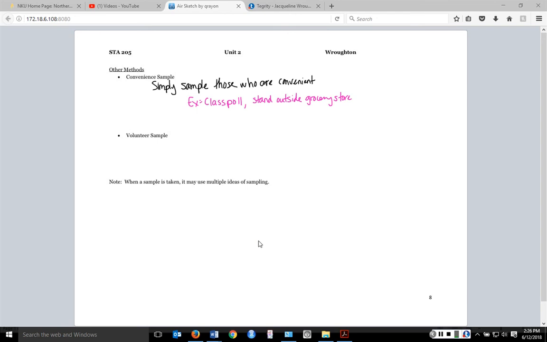Now, some good things about that, it's really easy, right? So it's a nice thing to be able to do that way. Of course, we want to be careful of having bias. So if I'm just doing a class poll in one of my classes, then I don't want my question to be, have you ever taken a stats class? Because I teach only statistics classes. So that would be a biased sample. But if instead, for example, I was just measuring the height of people, it's probably not going to be that big of a deal.